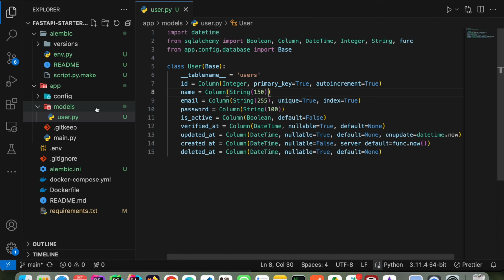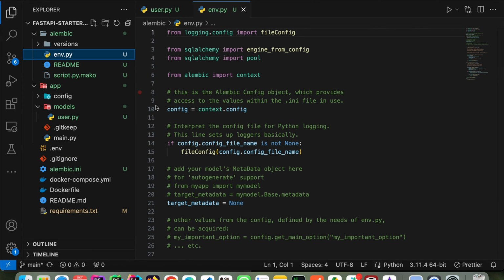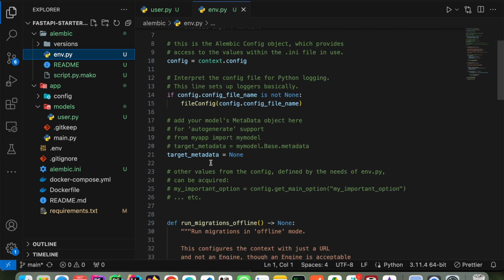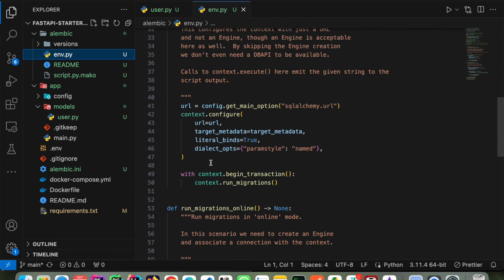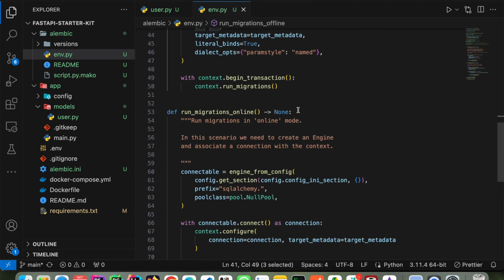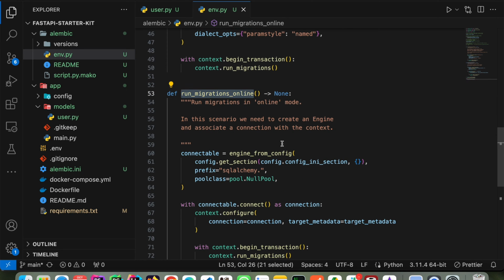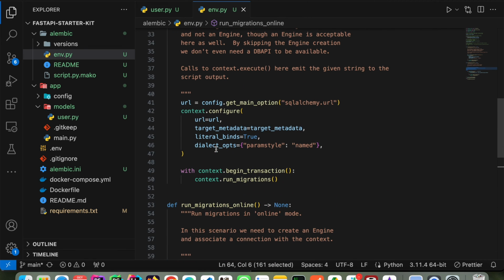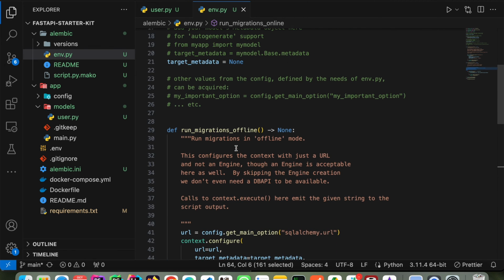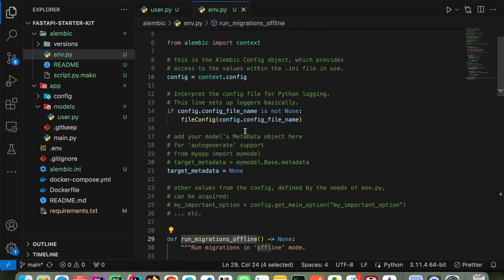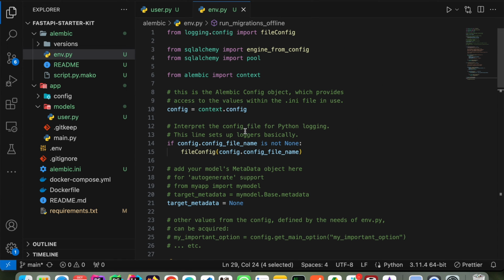Apart from this, we have env.py. This is the environment file for Alembic. You can see sqlalchemy.url, so from here it's getting the login URL, and we need to modify this. Before that, I just want to walk you through. Whenever we run the migration, this particular block of code will be executed. This is in online mode, and there is another offline mode. Here we will be including our models and connection string.